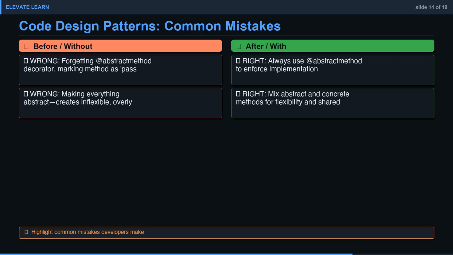First, people mark methods as abstract without using the @abstractmethod decorator, just writing pass and hoping subclasses override it. That doesn't work. Python won't enforce anything without the decorator. Second, developers sometimes make every single method abstract, creating brittle hierarchies that are hard to use and extend. The sweet spot is strategic. Abstract the methods that define your contract, keep the rest concrete to provide shared functionality.